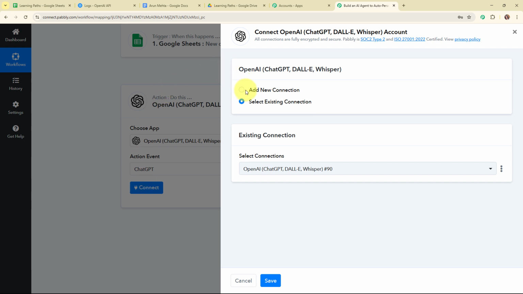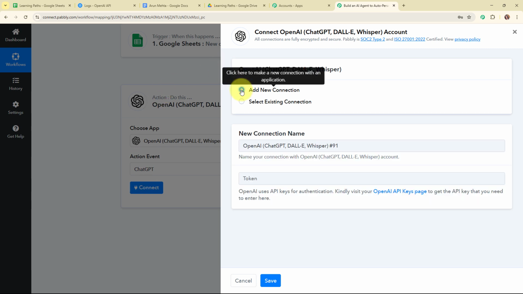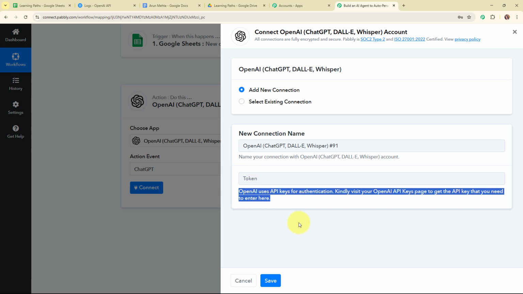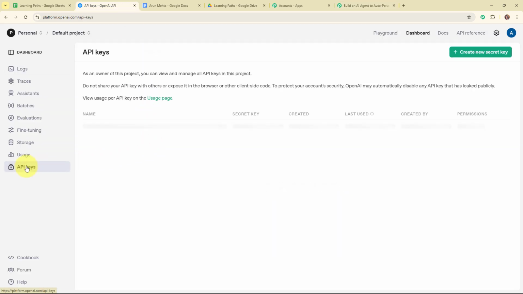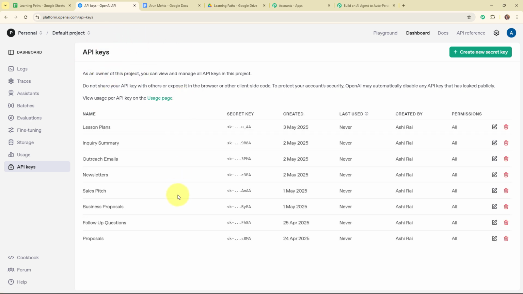Here to build a new connection, I'm going to select add new connection. If your OpenAI account is already connected with Pabbly Connect, then you can click on select existing connection. And now here to build a new connection, it is asking me to enter the API token. So here, following the instructions given below, I've already logged in to my OpenAI account, and from here I'm going to access the API keys given in the left side bar. And here in the API keys, you can see all the existing keys over here.